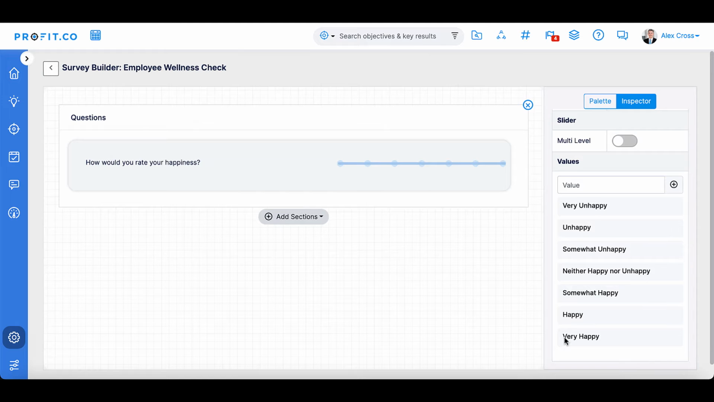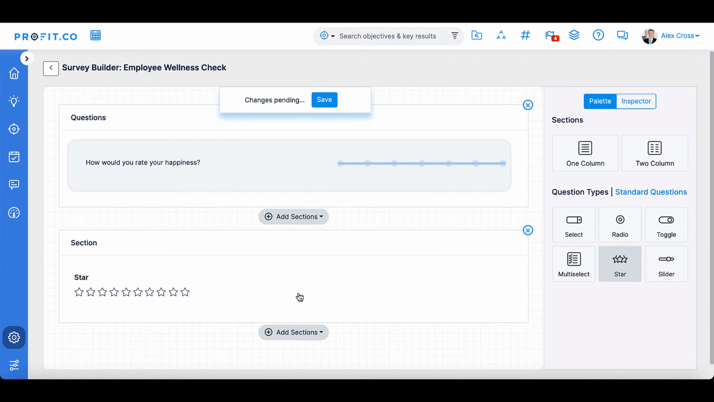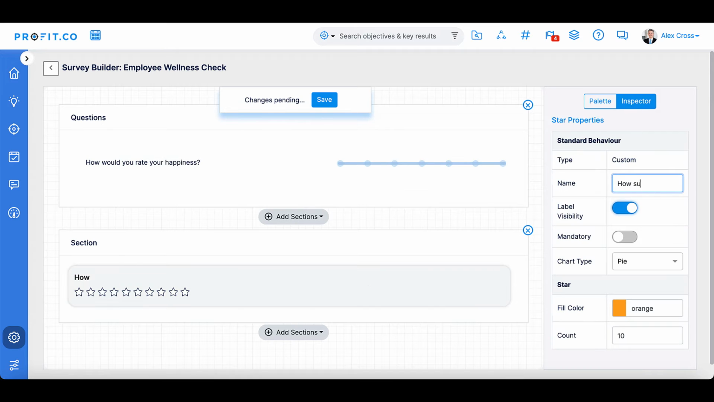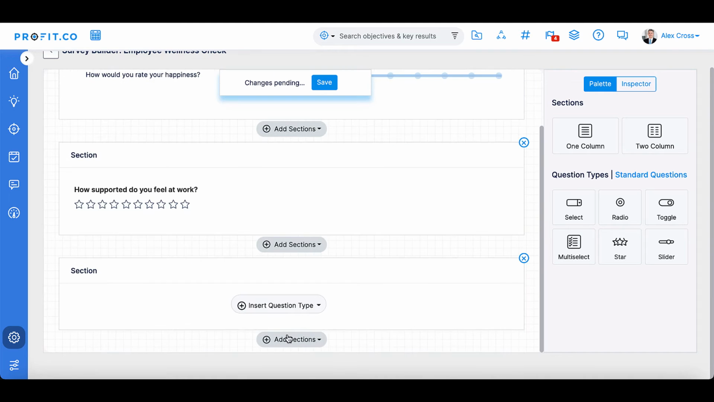Next, ask them to rate how supported they feel while at work. For this question, you can use the star question type and give them options from 1 star to 10 star. Additionally, you can ask them to rate statements on a strongly disagree to strongly agree rating scale.